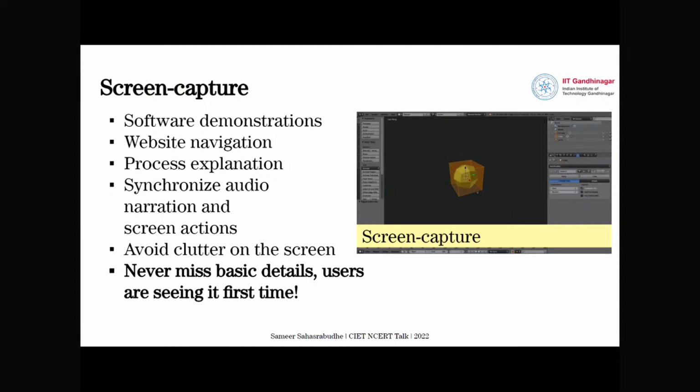And the last thing that I have written is that because you are the expert about that software or whatever you are showing on screen, and you have seen it multiple times, doesn't mean that the viewers will get it in the first go. So try to be very slow and remember that viewers are seeing it for the first time. Many of the viewers probably are seeing it for the first time. So give them the time.